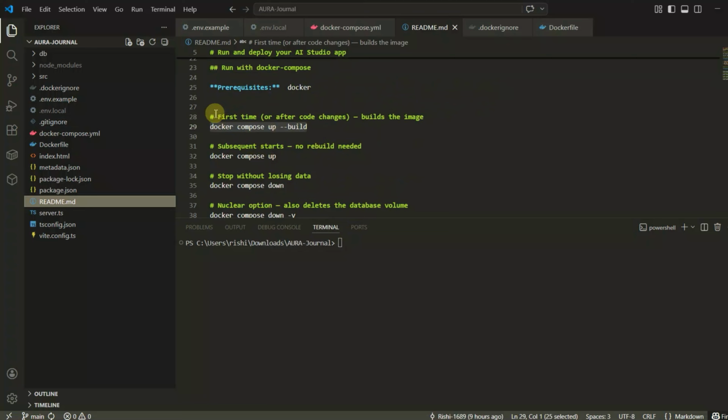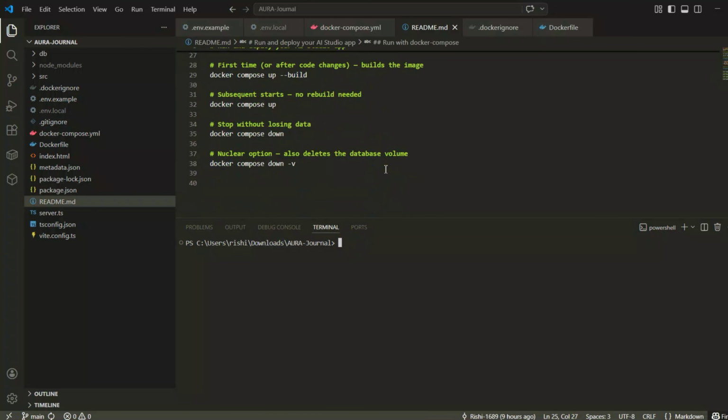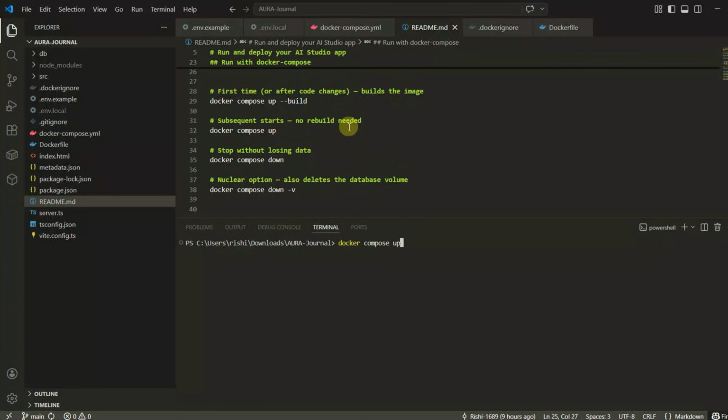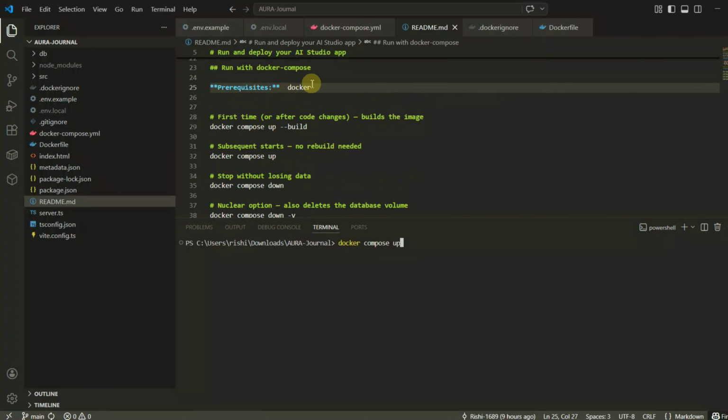So I've added the necessary commands and the prerequisites in my README file itself. And once that is done, you can just go with the commands finally, right? So we have Docker compose up. And one thing to note, just like I've written over here, the prerequisite, of course, is Docker. And when you're building an image for an application for the very first time, you need to go with Docker compose up --build. That's the first command you gotta use. That's if you are gonna build it for the very first time, right?